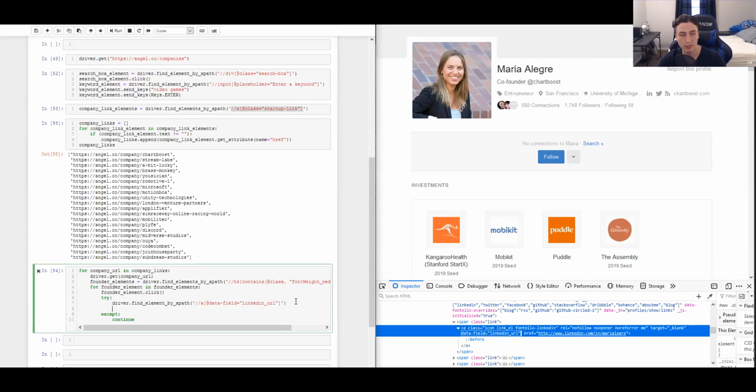So once we get that, then the LinkedIn URL is just the href attribute. So we need to set this equal to linkedin element. Whoops. And then the actual LinkedIn URL is going to equal the LinkedIn element dot get attribute name equals href. So that should give me the LinkedIn URL.